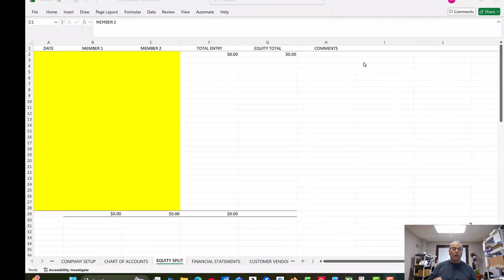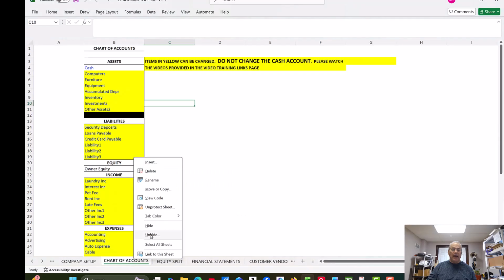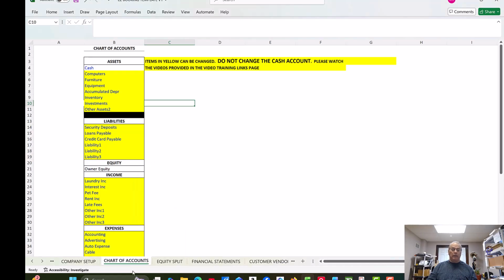So the next section I want to show you is called equity split. The next tab is equity split. Now, if you got a copy of this where you don't see it after chart of accounts, what you're going to have to do is down here under chart of accounts, do a right click, and there's unhide. You'll click the unhide, and you'll see equity split right at the top of all the hidden tabs. Then just click equity split and it'll show up.